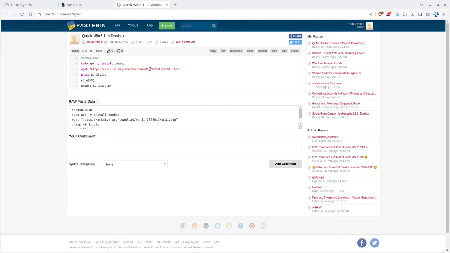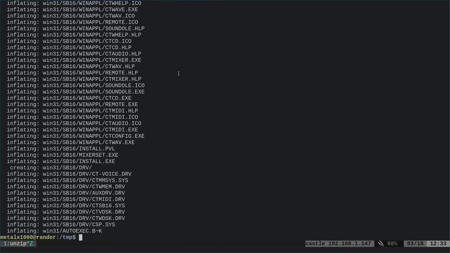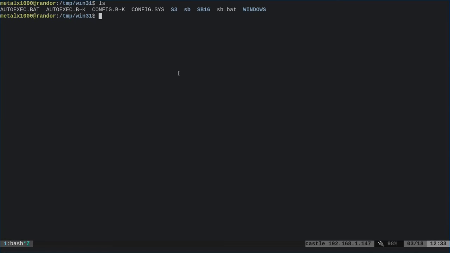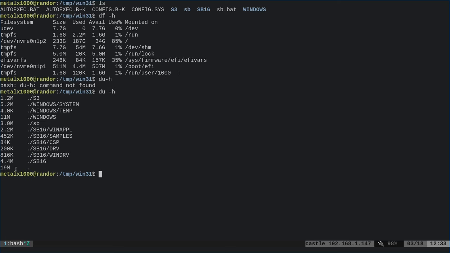Again, I posted this, if you look at it, I posted it over 2 years ago, and it's still there. Might disappear someday, but now we're going to unzip that. Then we're going to move into our Windows 3.1 directory, right? And if we listen here, this is the Windows 3.1 operating system. If I du -h with a space, you can see altogether it's 19 megabytes. I said 30 some. I think that's with the Spider-Man Cartoon Maker.